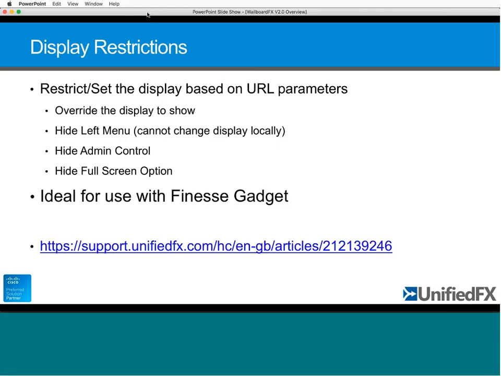Now, a good thing that effectively complements the concept of embedding Wallboard within a widget is also the ability to restrict it, because it's handy to have the Wallboard data embedded within your Finesse interface from a supervisor point of view, so you can see obviously what your team members are up to. But obviously some of that key data is useful to push out to agents. But in bigger environments and environments where you want to restrict and focus people a little bit more, you would want to put restrictions on what they can do with that display.